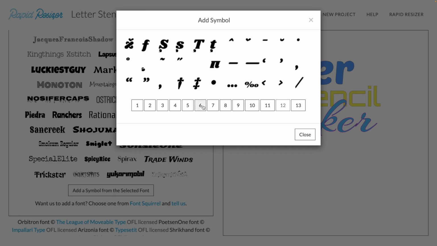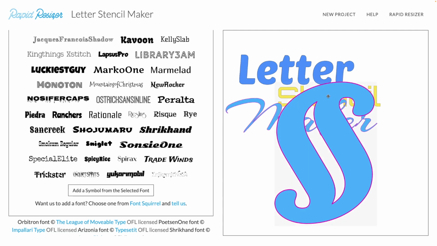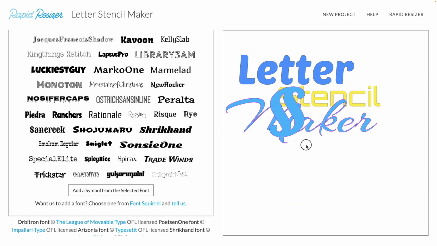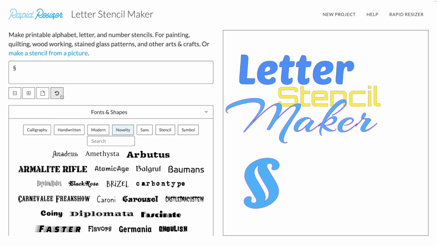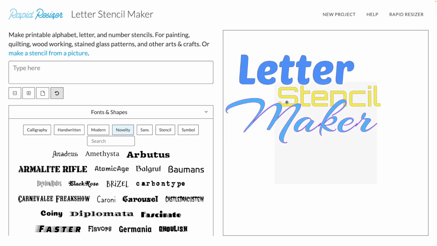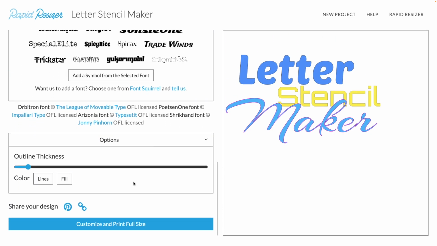Let's quickly test out adding one in. As you can see, it'll show up here again in your last chosen font, and you'll be able to drag the edges and resize. And that's it. I'm going to just undo that, and now I'm ready to print. Once you're finished with your design, all you have to do is go to Customize and Print Full Size.